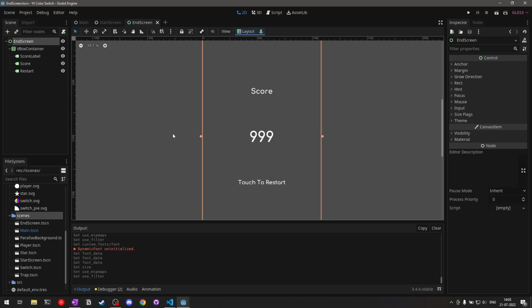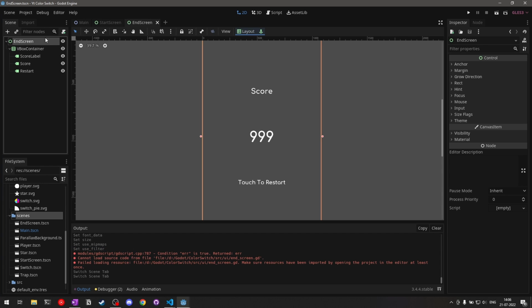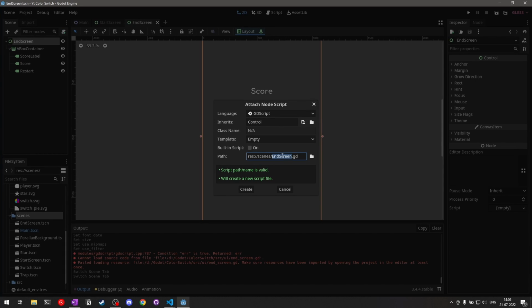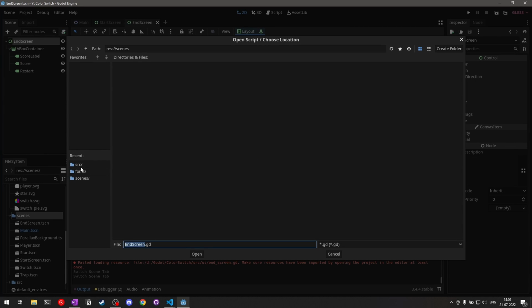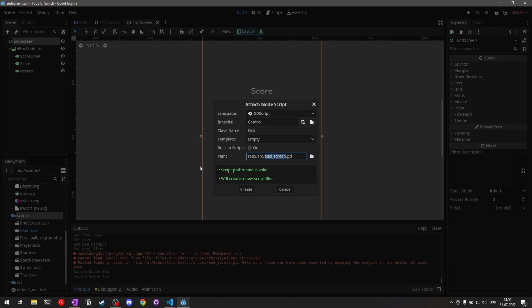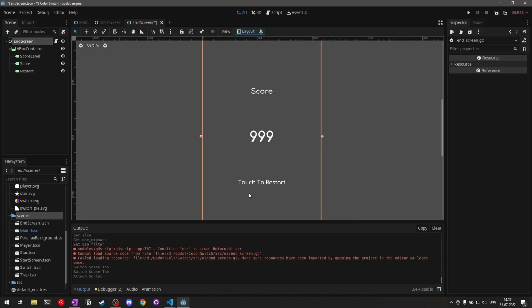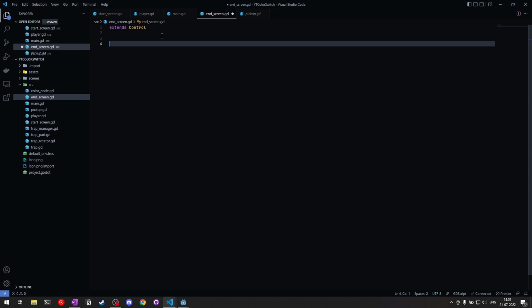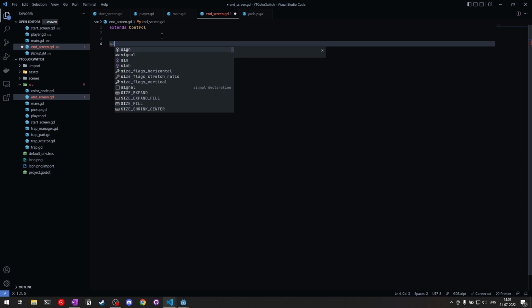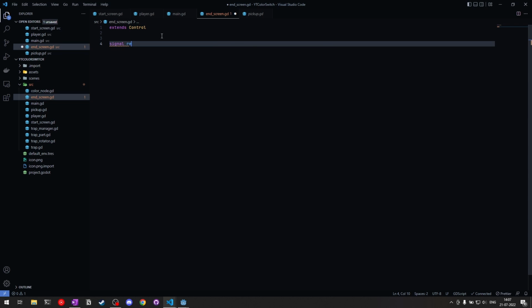Next we'll be adding some logic here so that the correct score is displayed, and on restart the game should restart. So to our end screen we'll add a new script. Just put it in the correct place and open this, create. So here also we'll define a custom signal for restart. So signal restart.